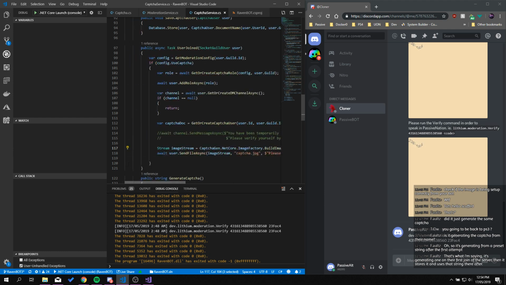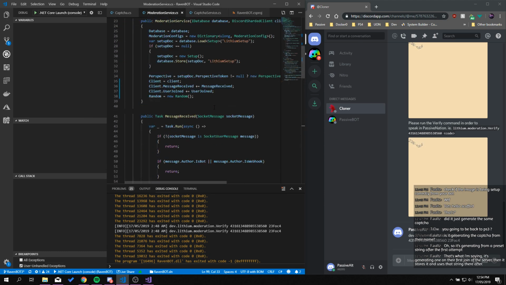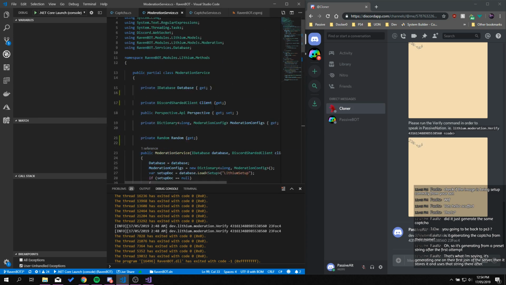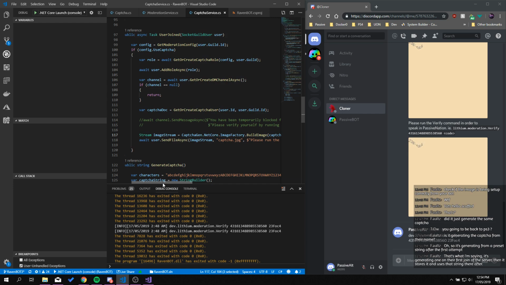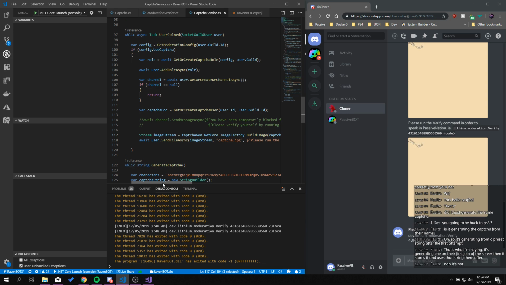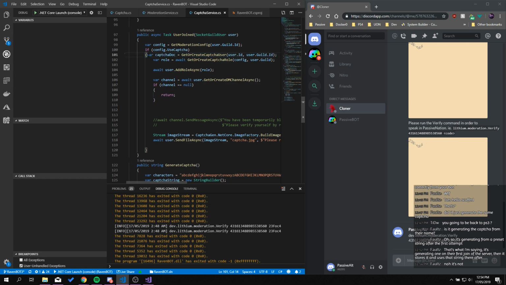I suppose. Oh, I just thought of another bug that might be in the code. Where is it? Captcha service. At the moment, what's happening here is it messages them every single time they join the server, and it also gives them the role every single time they join the server. Whereas this should be the very first thing that happens.